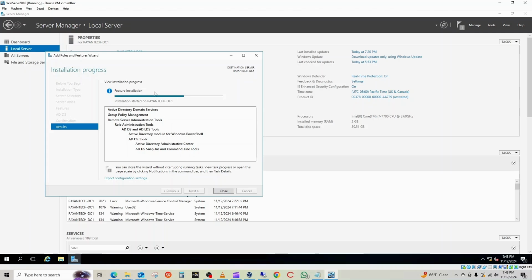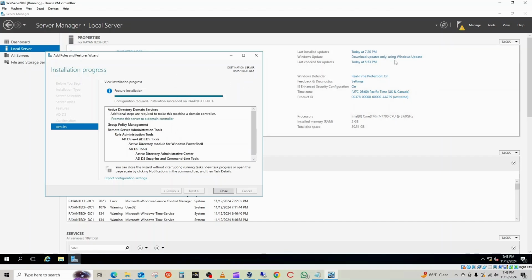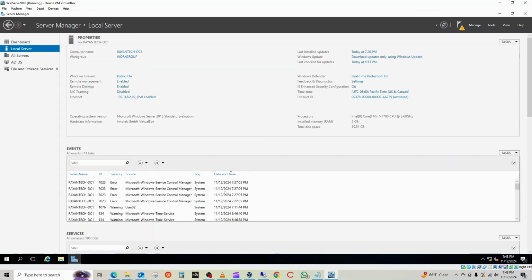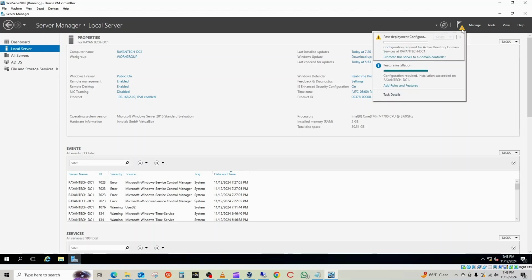Even if you close this wizard, it will install, and then it will show you on top here. As you can see here, you see this notification on your right-hand side. It means that the configuration required installation succeeded on Runtech DC1. We'll close. Then we will click on this notification. Then we are going to promote this server to a domain controller.